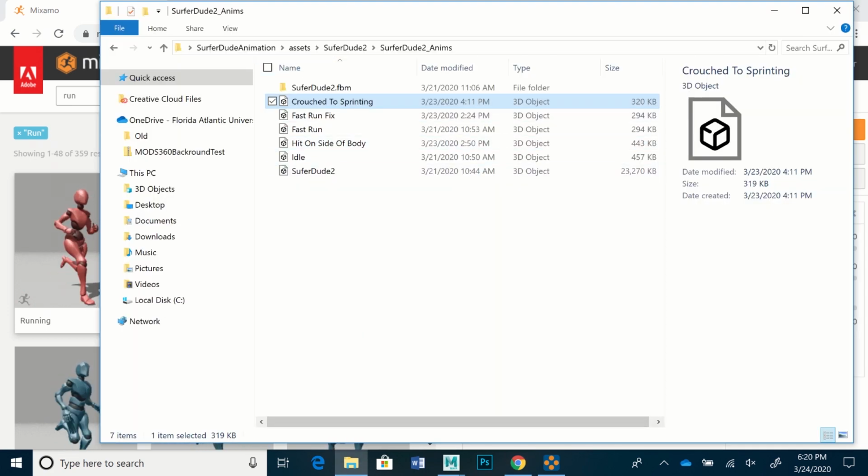So here you can see the animations that I downloaded. They're actually in my assets folder of my Maya project. The main one that has the skin is called Surfer Dude 2, and you see it's 23 megabytes. And all these other ones are less than a megabyte, and they're just the animation without the skin.